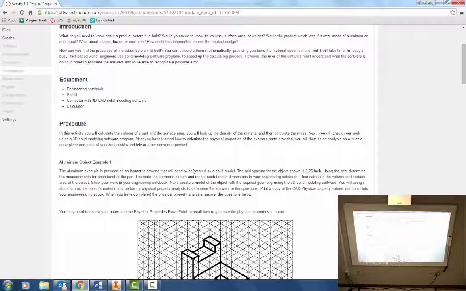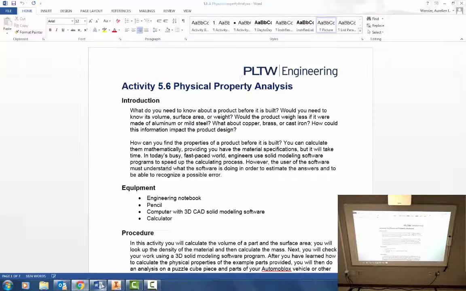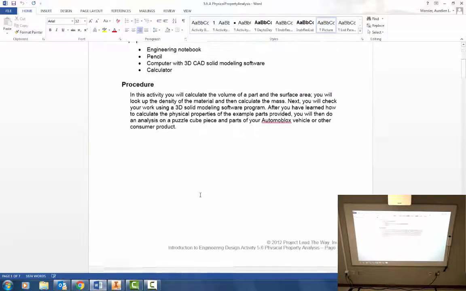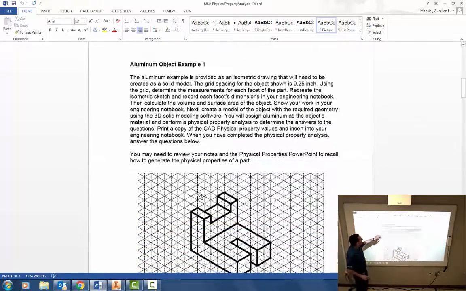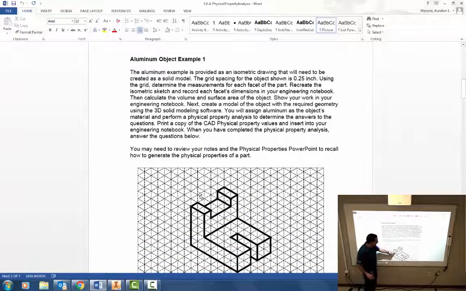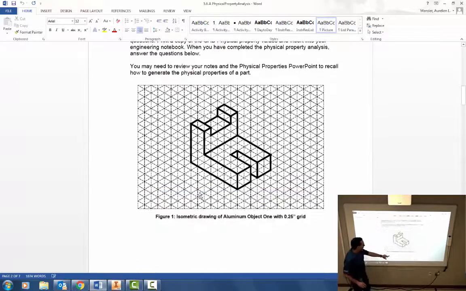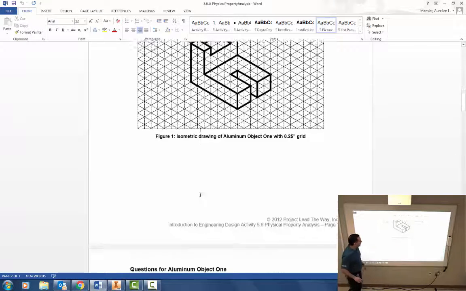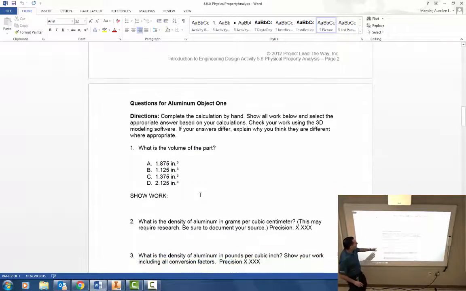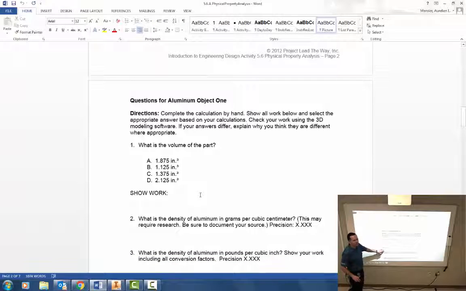So if you download the Word document that's associated with this activity, something like this, there are two parts. The first object is going to be made from aluminum. We get an image of what that object looks like, and we also know the size based on the grid spacing for our isometric paper. Okay. So given this object, then you will be calculating things like the volume for that part. You need to show work to receive credit for that.